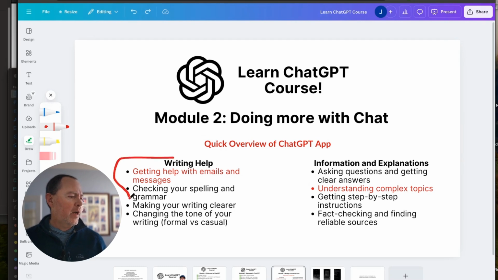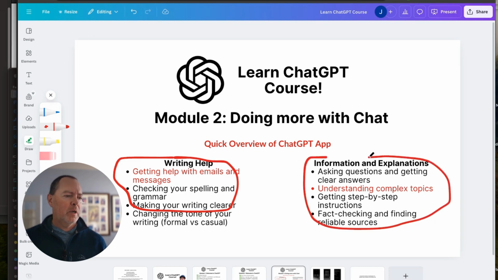And then right after that, we are going to get some help with our writing with ChatGPT, like drafting emails and stuff like that. We're going to do something fun like drafting an email to our homeowners association. And then we're going to talk about how we can use this tool to help us understand complex topics. Like, for example, estate planning.